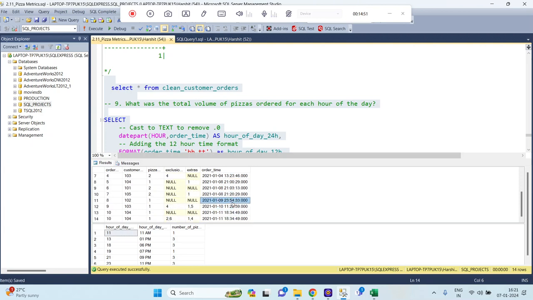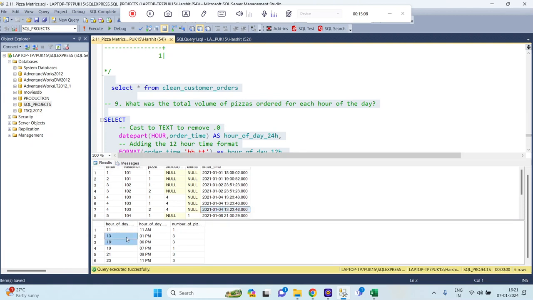For 11 o'clock, there is only one pizza, right? For 1 o'clock, we can say 13. We need to check the 13 value. So 13 is coming over here, 13 is coming over here, 13 is coming over here. So for 13, sorry, 13 means 1 p.m. So it will be 3.